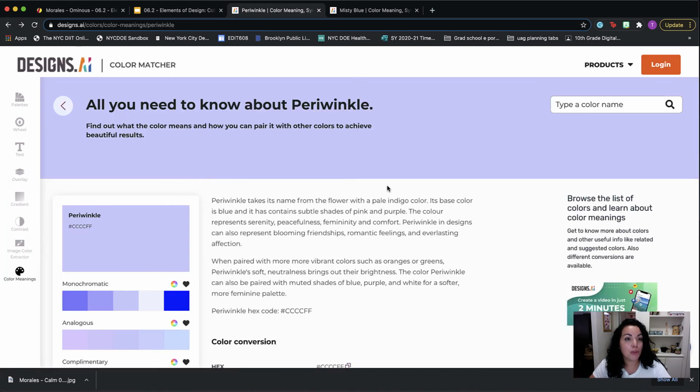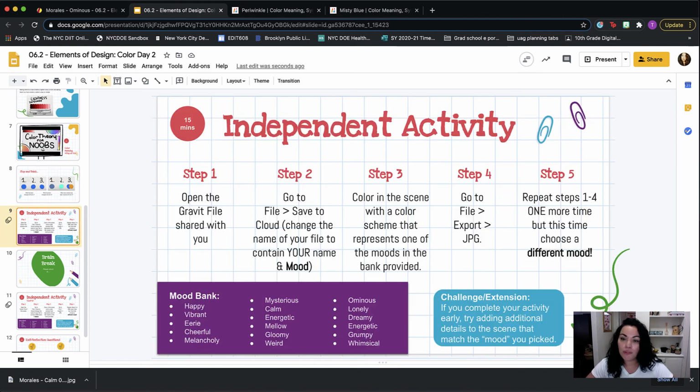Right? And when you're done, what you're submitting to Google Classroom are two JPEGs representing the two moods you chose to create your scene. Now, let's say you finish early. Challenge yourself by adding some elements to your scene that match the mood. For example, ominous, I might put some ghosts or more creepy trees, right? Calm, maybe I'll put some water or a lake, and get creative. We look forward to seeing what you come up with.